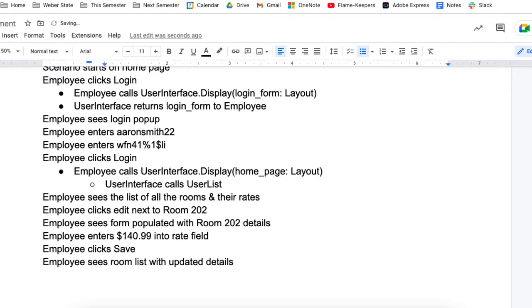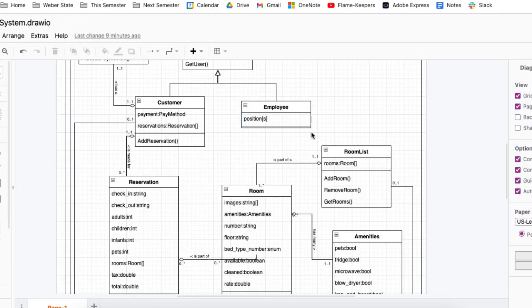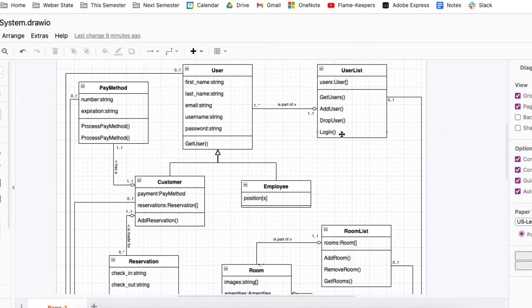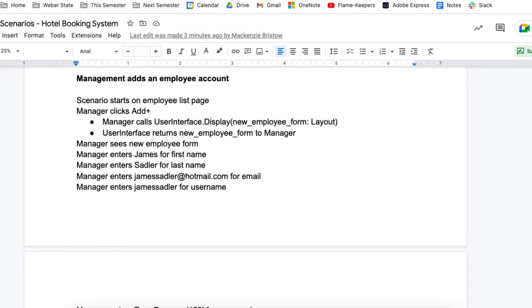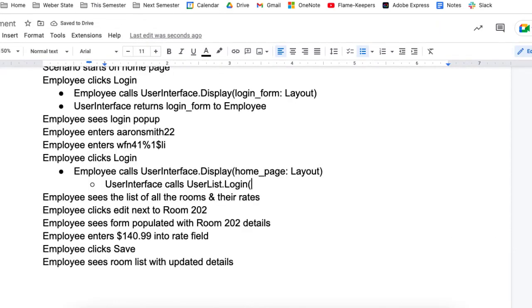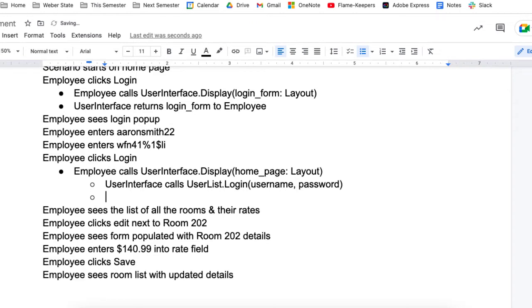Well, I thought that we were trying to see the rooms and their rates. Well, we are, but we've got to log the user in first, right? They're trying to log in. And so after they're done logging in, they're going to see that. But first we've got to log them in. So user interface calls user list dot login. So let's make sure that that method is there. Yep, login. And then we want to add our parameters. So username and password.